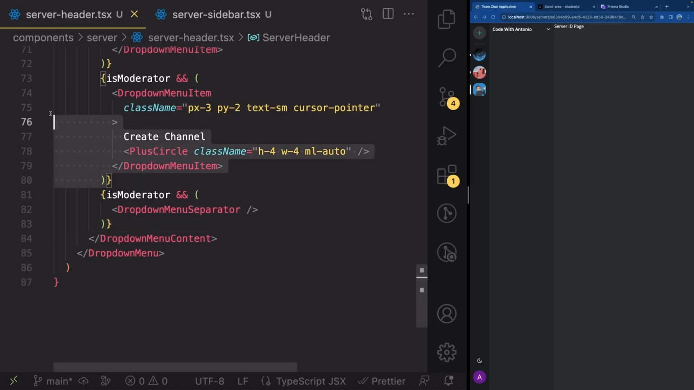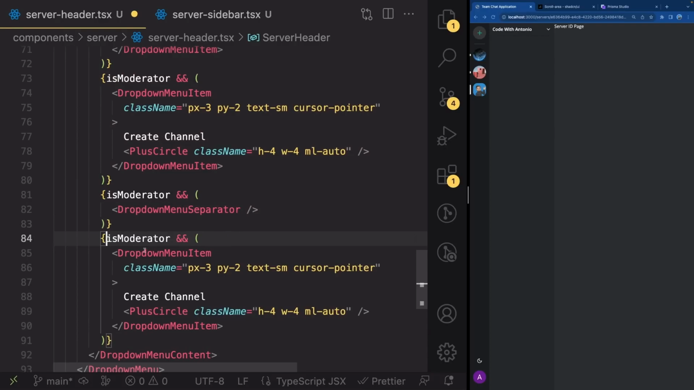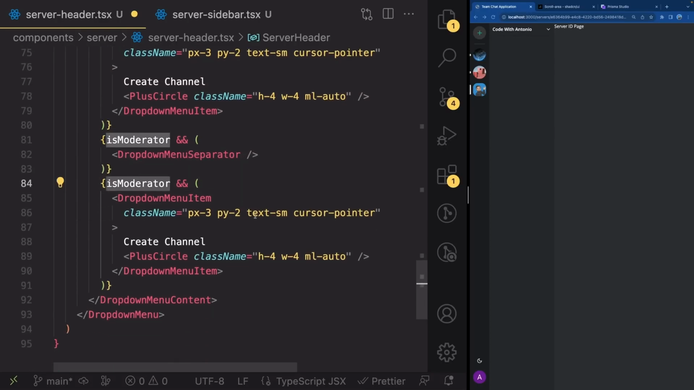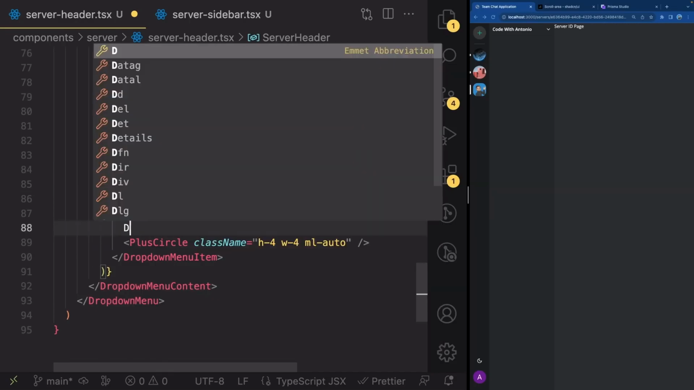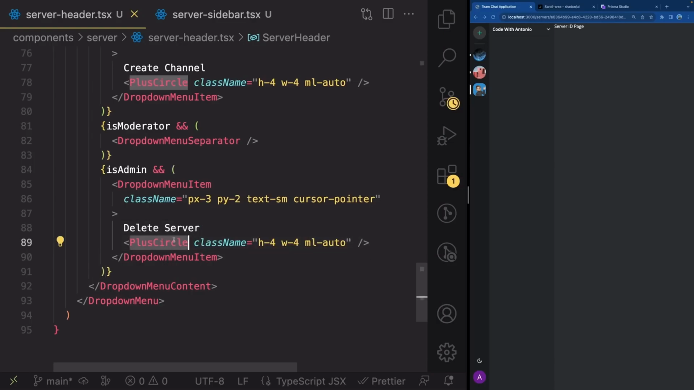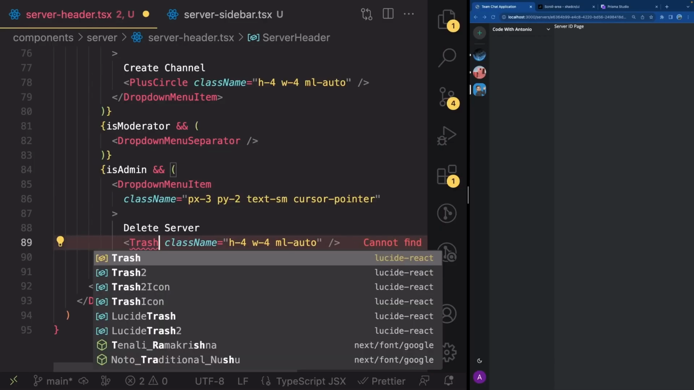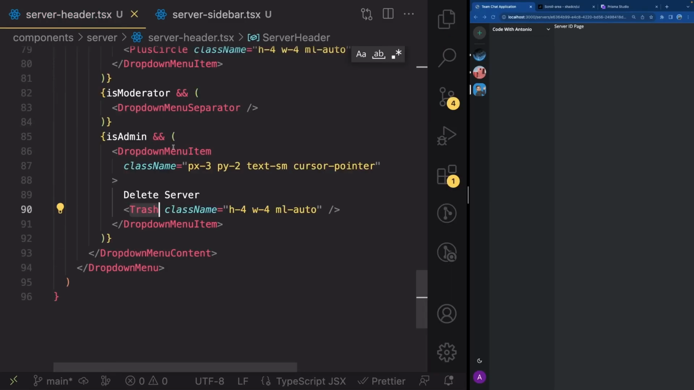Great, and now we can just copy and paste this one from above. So from above this separator and paste it here. Okay. And instead of saying isModerator, this one is only going to be for the admins. So isAdmin like this. And instead of create channel, it's going to say delete server like this. And instead of plus circle, we're going to use the trash icon from Lucid React. So make sure you have imported the trash icon from Lucid React. Great, and now I have this delete server right here.